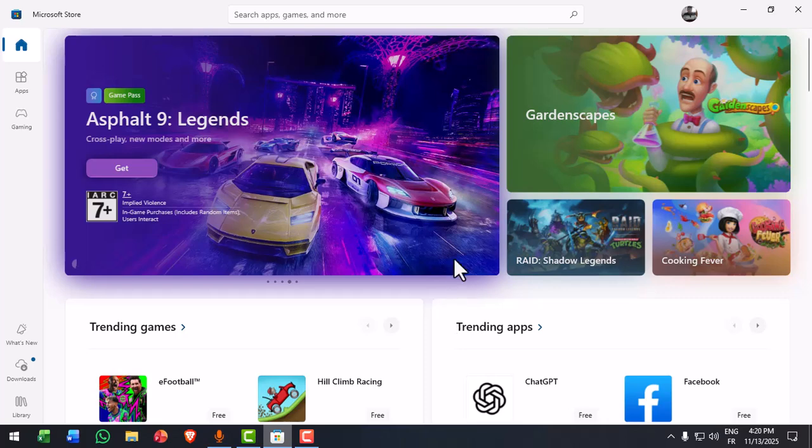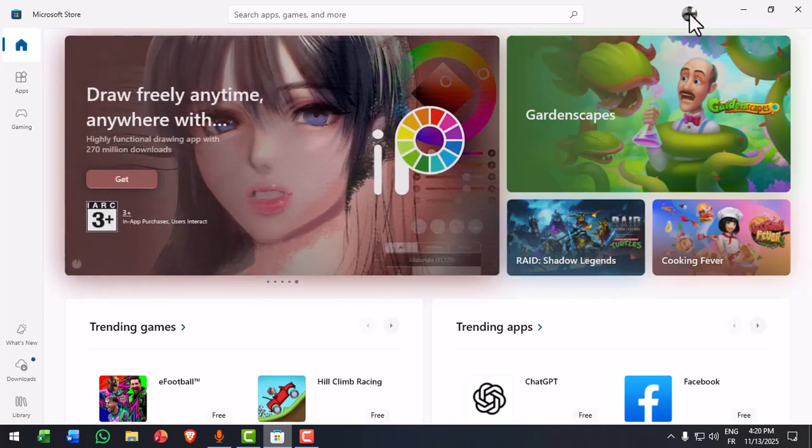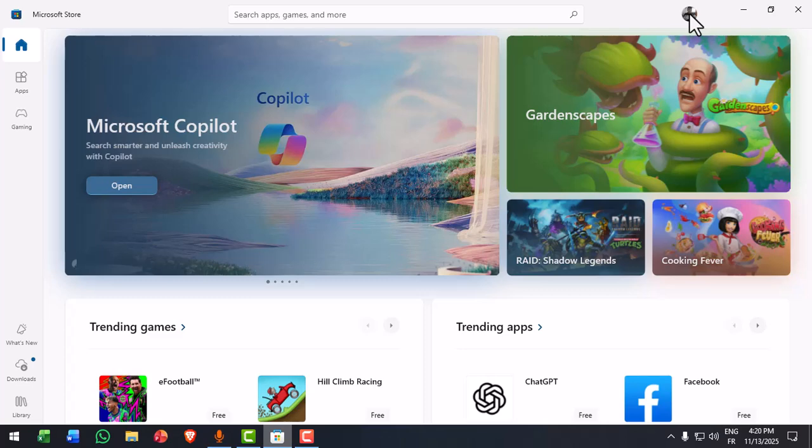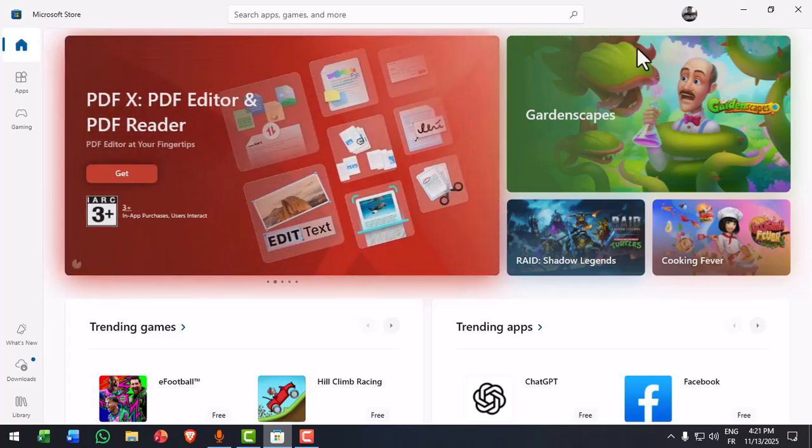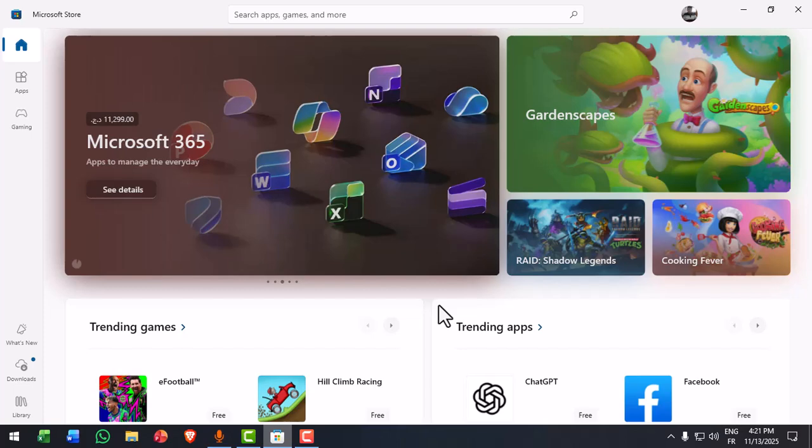Once it's open, look at the top right corner and click on your profile icon. If you're not signed in, it'll just show a simple person icon. Now, click Sign In and choose the Microsoft account you want to use. This could be the same account you use for Outlook, Xbox, or OneDrive.